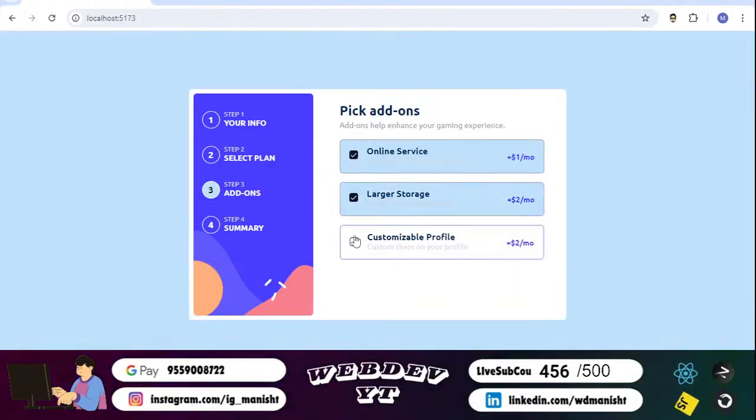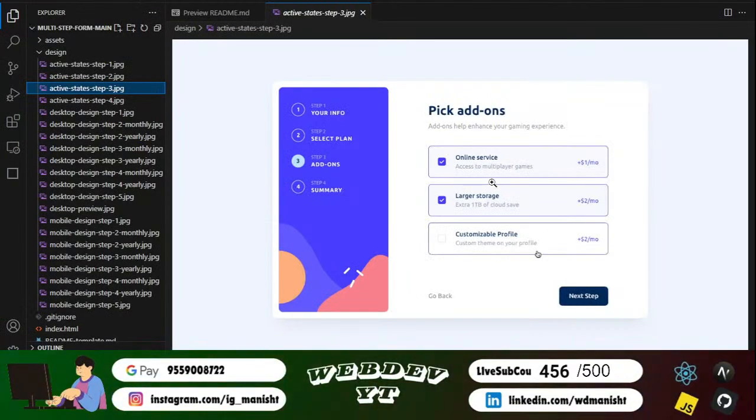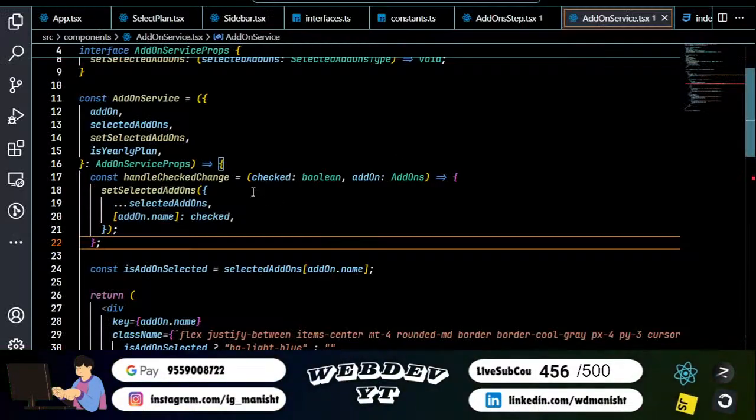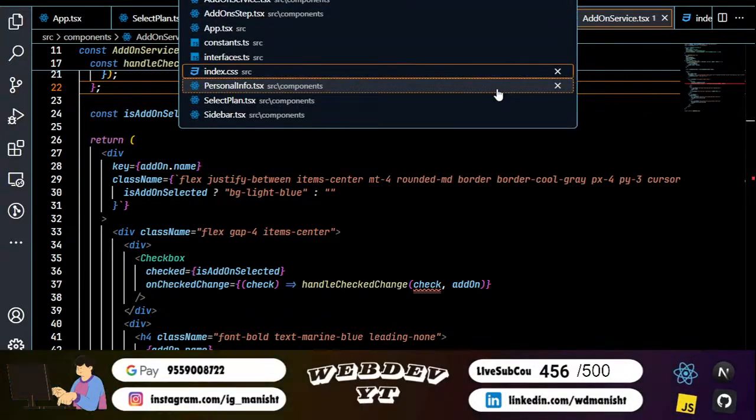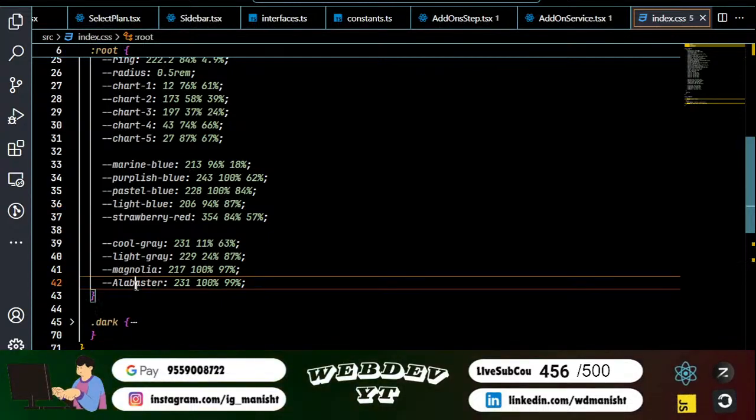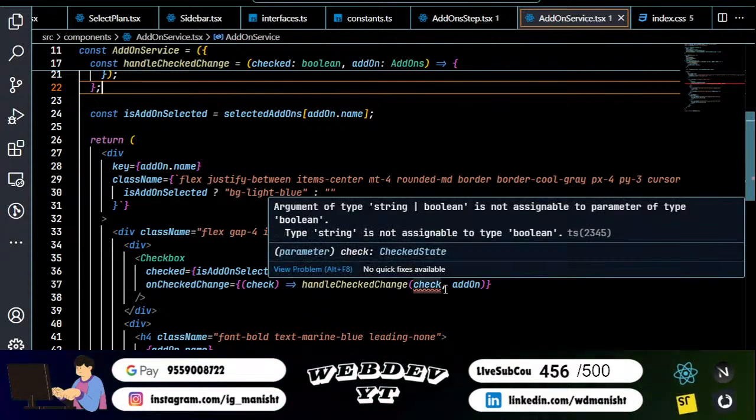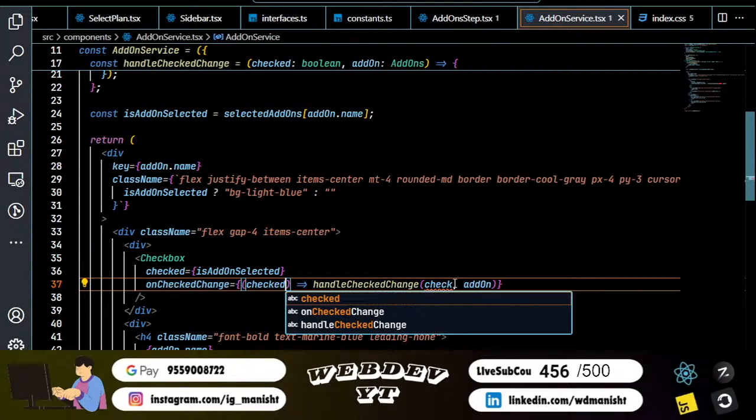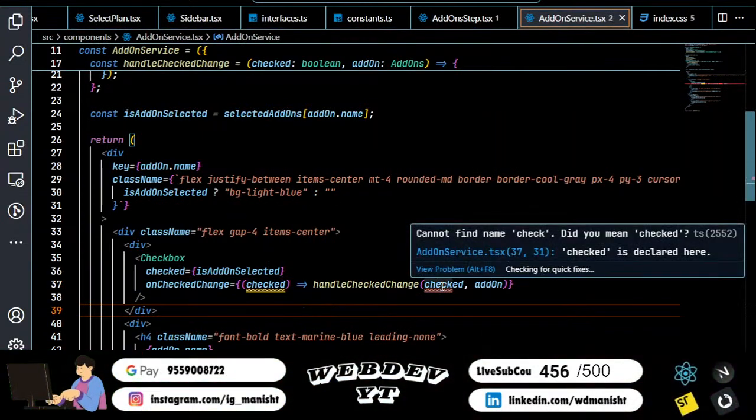Well, we just need to change the text color. I think it's not visible while it's selected, or we can use a different background color for this tick. Instead of light blue, let's think about some different color. Let's say, let's check that.